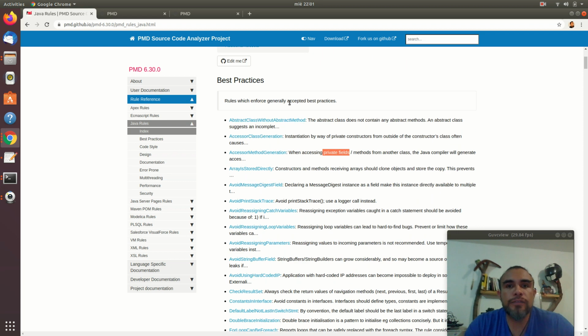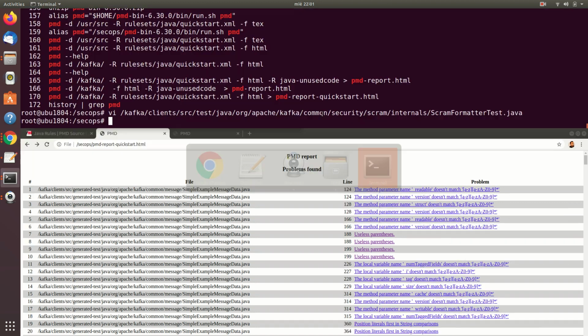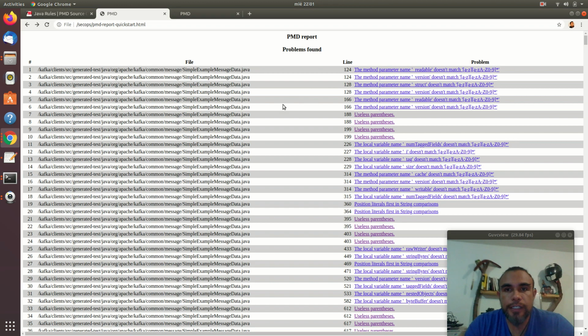And I have run this PMD project over Kafka, and I have found on a task called Quick Start that there are different recommendations. For example, this simple example message data, I have it over here. Let's find it. So I'm going to show you, for example, this is useless parentheses.